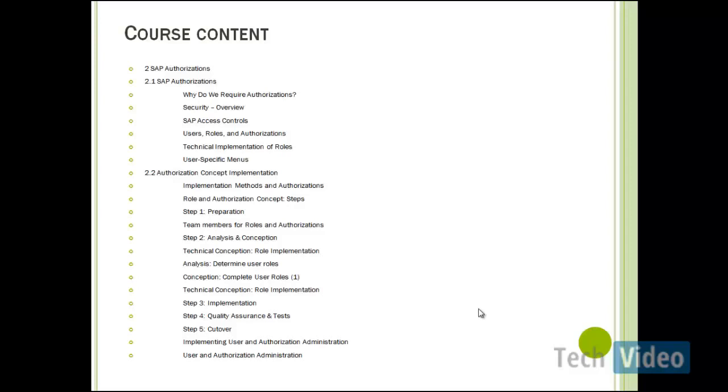In this preparation step we will be discussing team members for roles and authorization, who are all the parties we can include in our authorization concept design, and which are all the expertise we need to consolidate this SAP authorization concept.